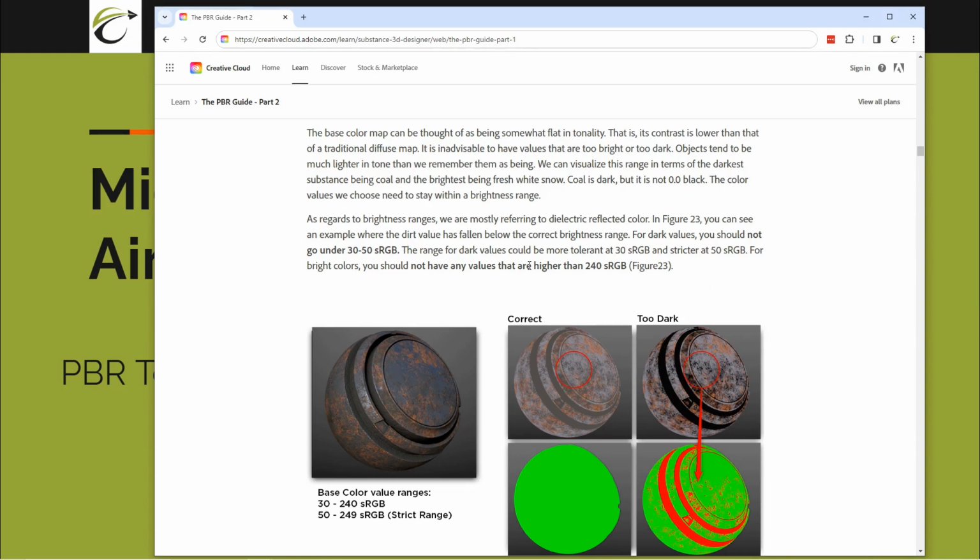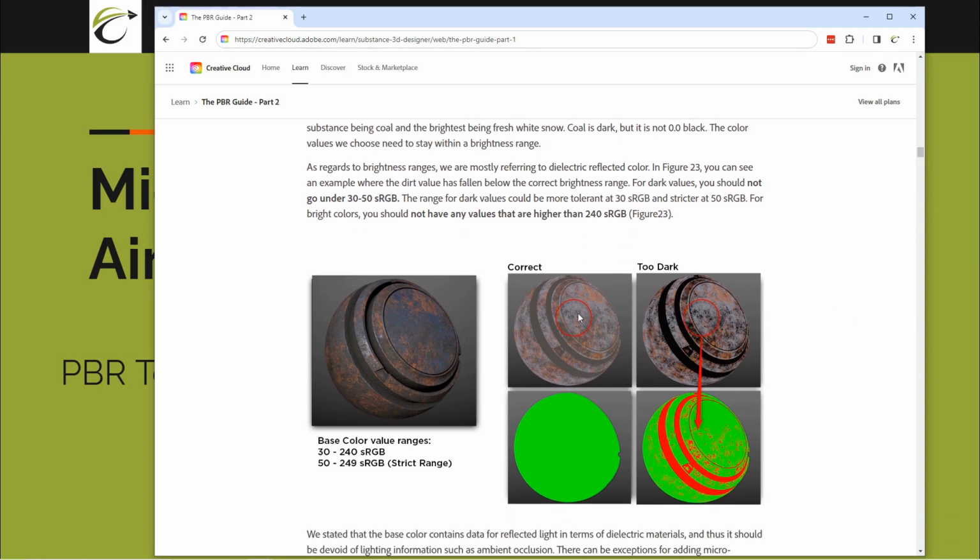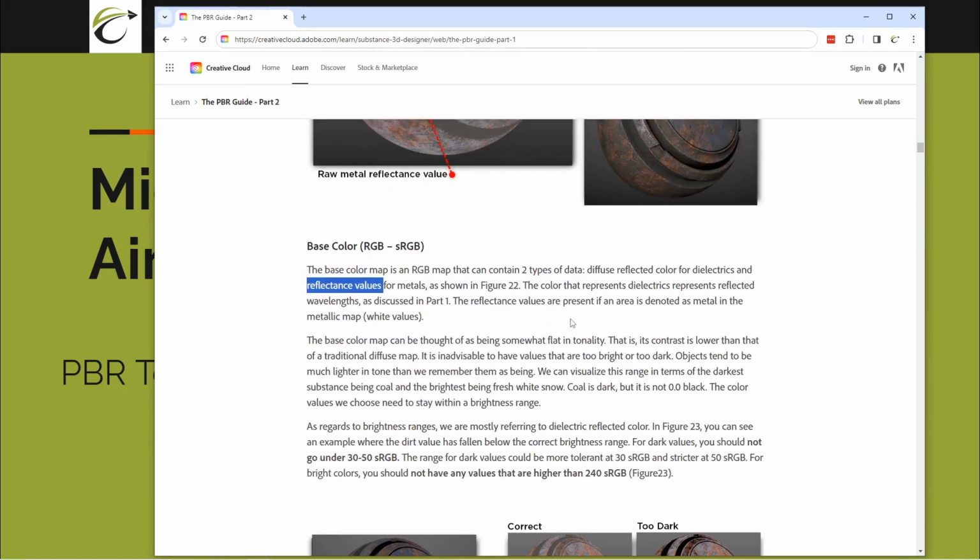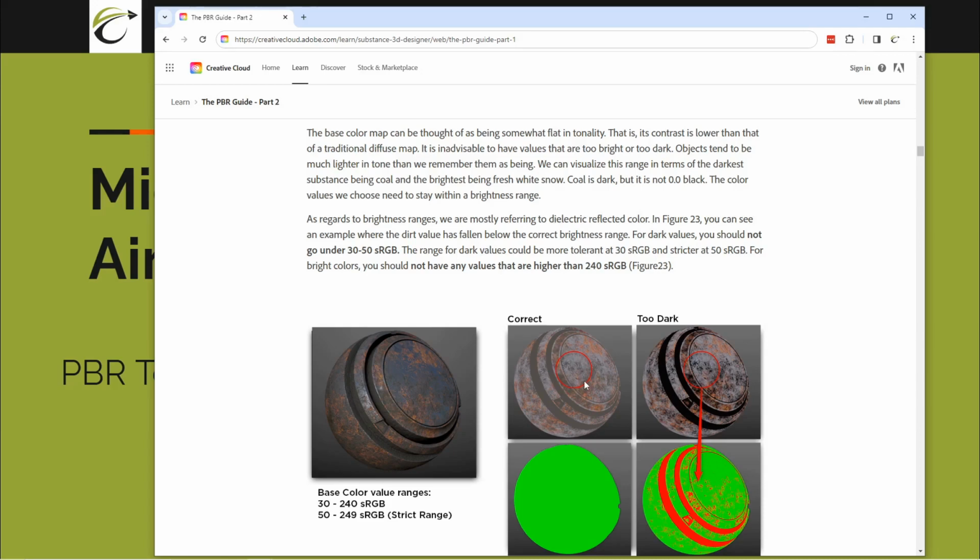So you see the example where the dirt value has fallen below the correct brightness range. And the dark value should not go under 30 to 50 sRGB. So the base map looks like this, kind of flat, and you'll notice that the dark areas are not supposed to be too dark. This represents a good darkness for this material.